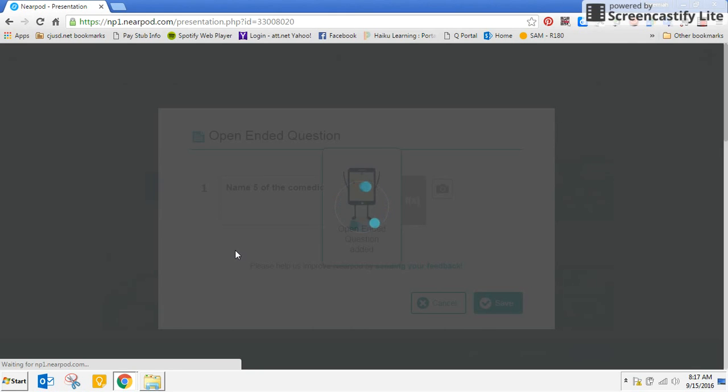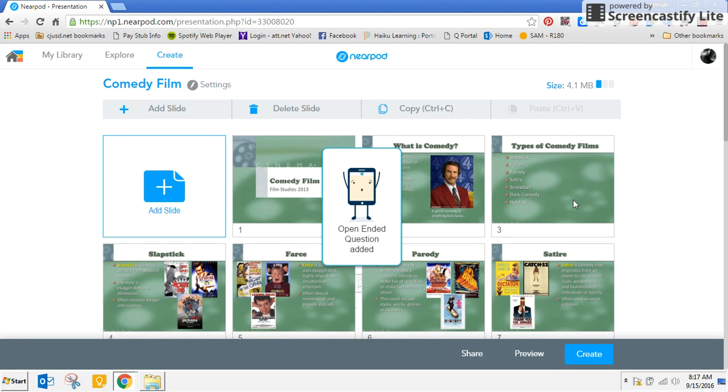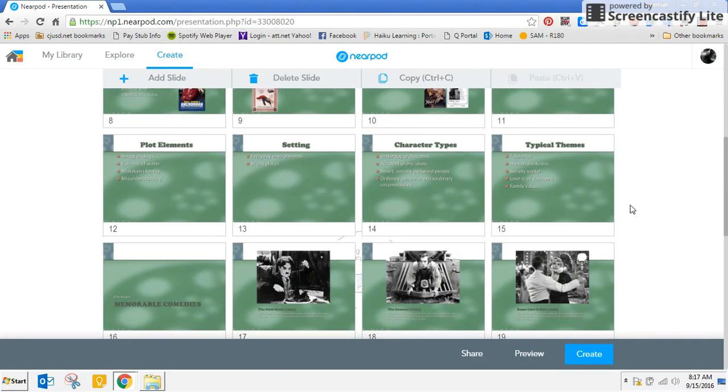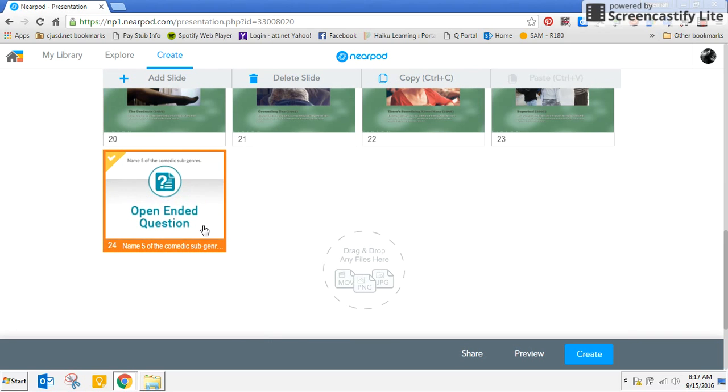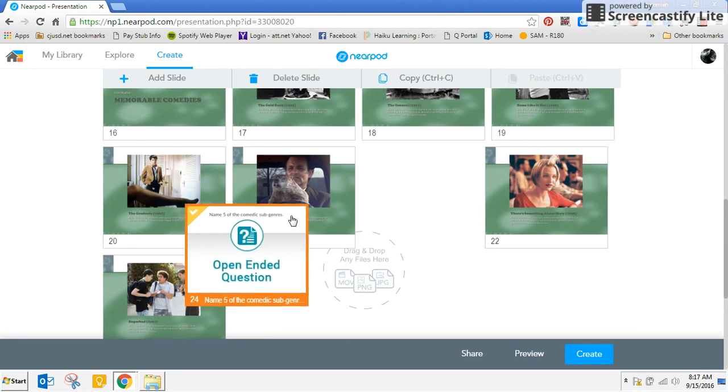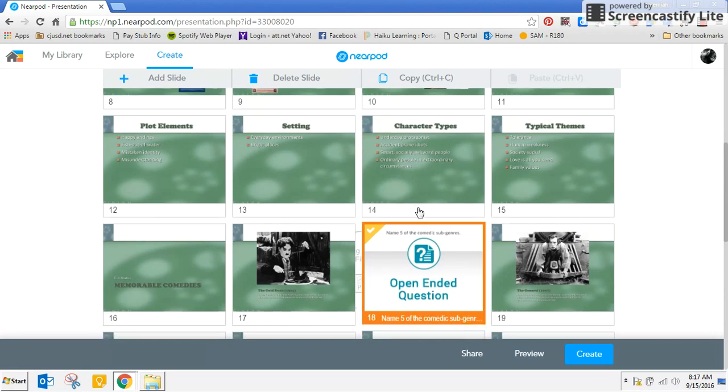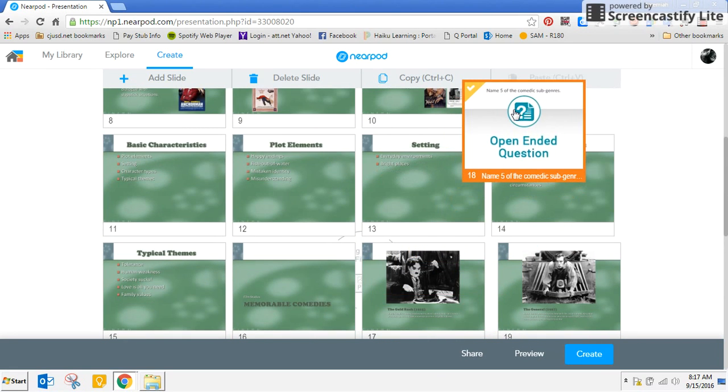And once I do that, it's now going to add a slide with that particular question at the very bottom of my presentation. So when it's at the bottom of my presentation, all I got to do now is just drag it into place. So I'm going to go ahead and move it up here to slide 11.